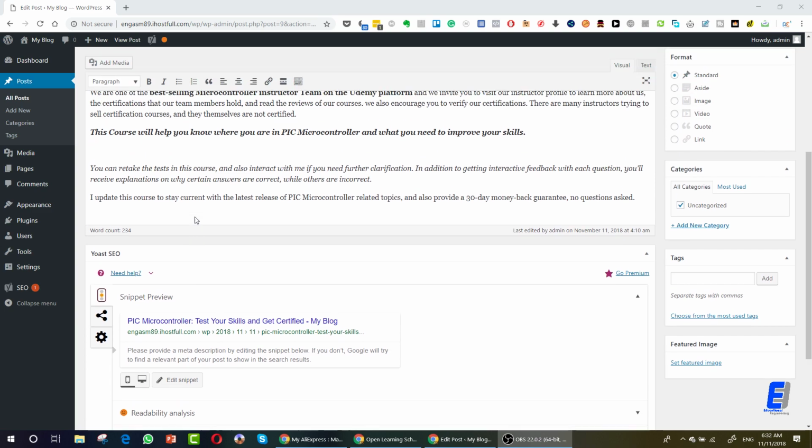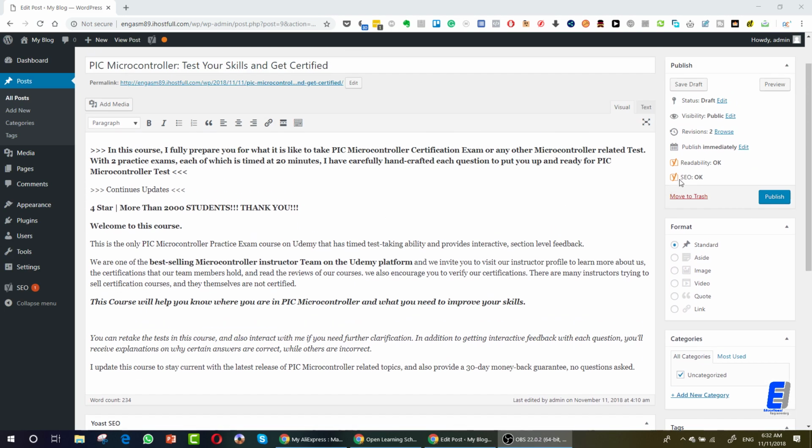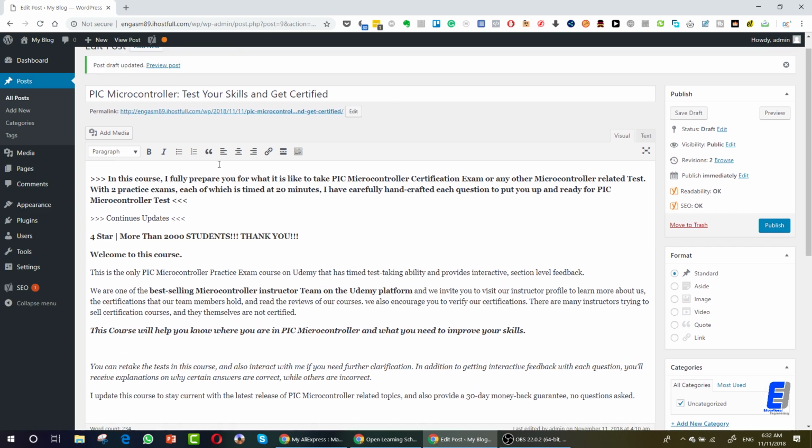It helps with your SEO by giving you coloring. As you can see, this is an orange color. And as you can see here, it's saying that SEO is okay. If it's red, then it will say SEO is bad. If it's green, then you are good to go and SEO is good. So, how to edit this article?